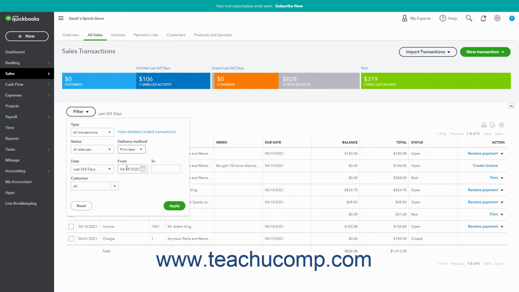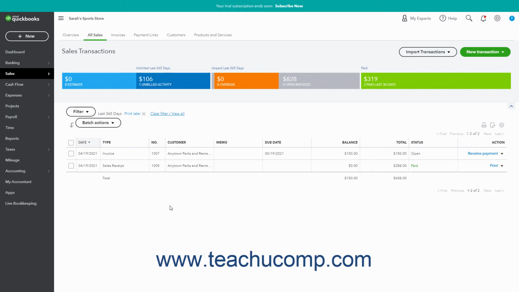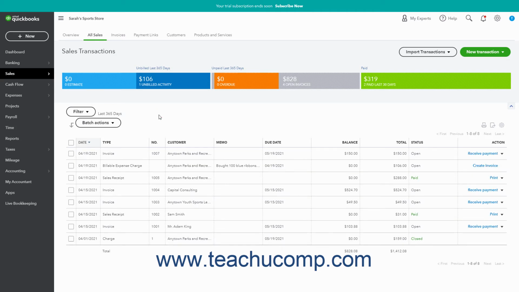To then apply the filter, click the Apply button in this menu. Alternatively, to reset the drop-down choices you made, click the Reset button. To remove filtering choices after applying them, either click the X button that appears to the right of the particular filter choice to remove, or click the Clear Filter/View All link to the right of the Filter button to clear all your filters.